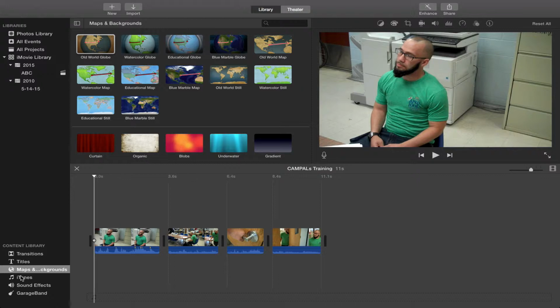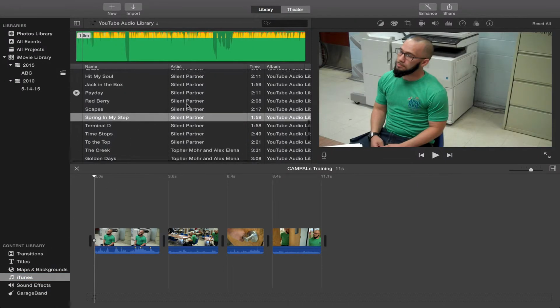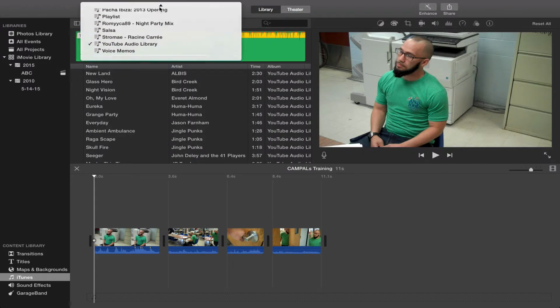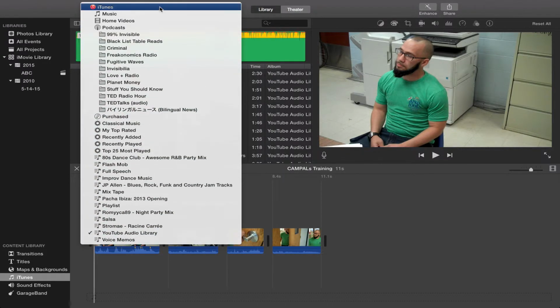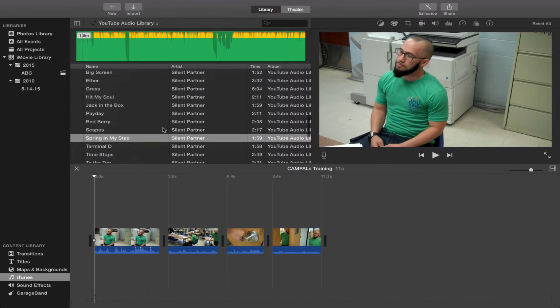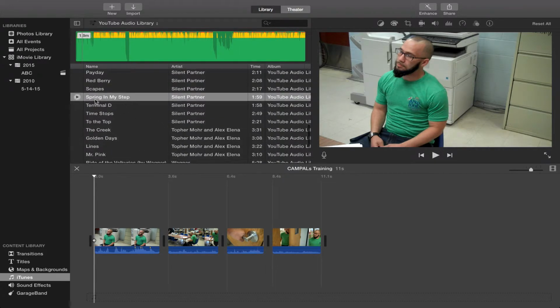Now, iTunes. So let's say you have some songs in your iTunes library you want to add to your track here. I know I have some songs. So let's say, for example, I want to add a nice music track. I have a lot of playlists, so I know what playlist I want. I have a YouTube audio library playlist. And let's say, for example, what song do I want? Let's say Spring in My Step.